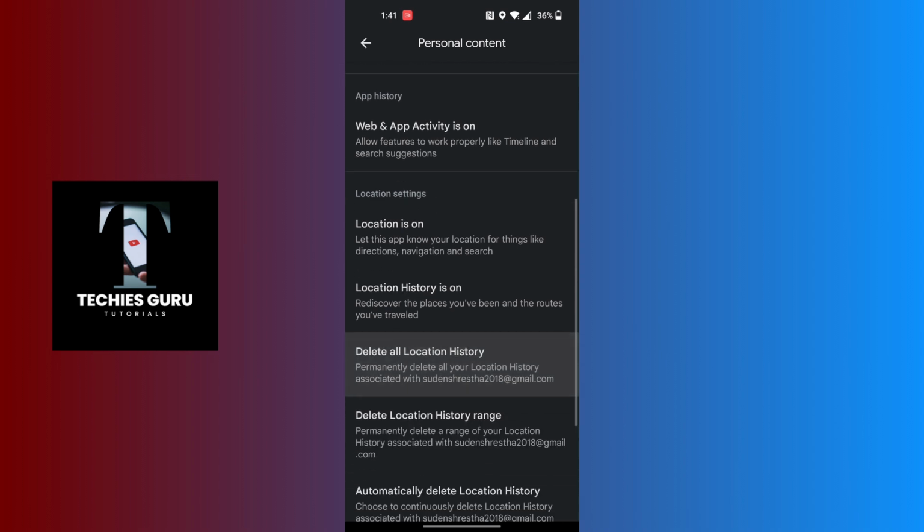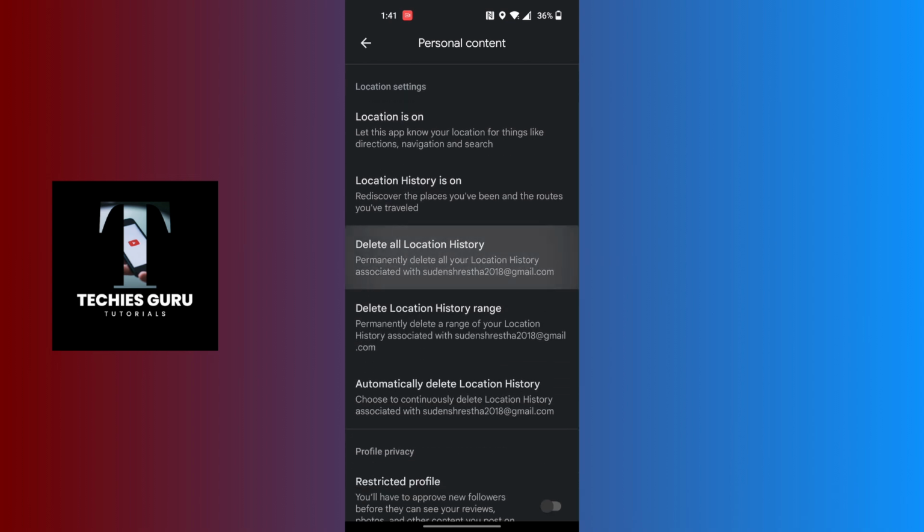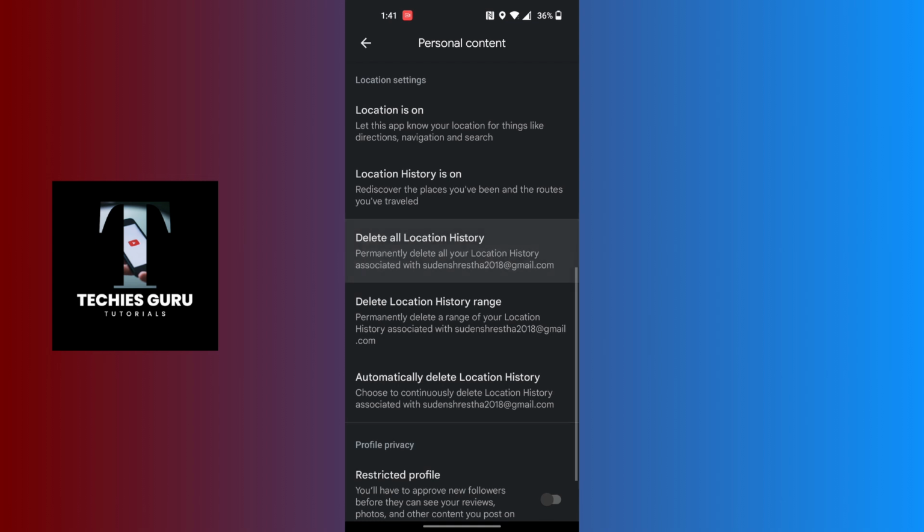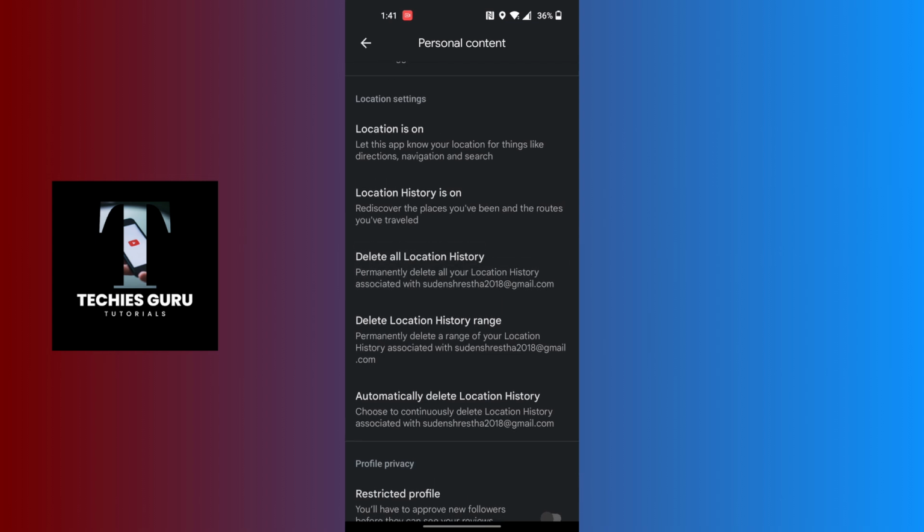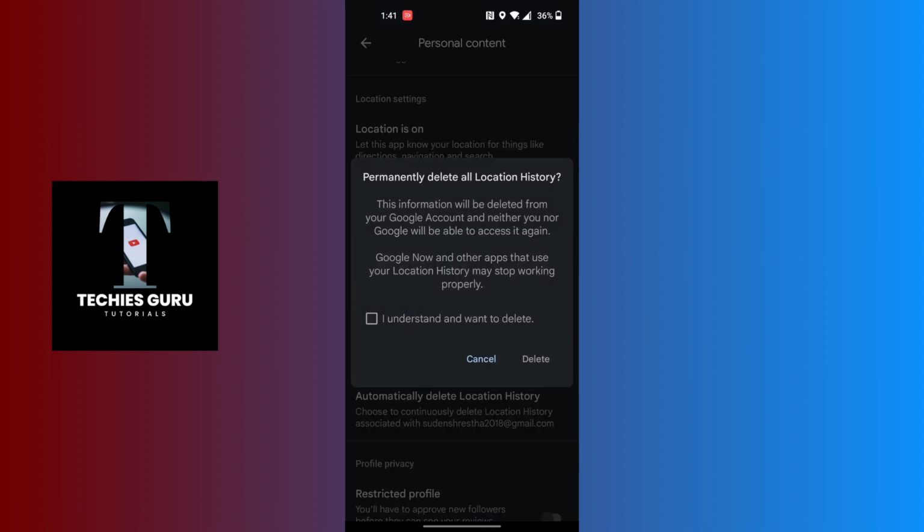And if you scroll down, you can see the delete all location history option available for us. Tap on the delete all location history and tap on the box where it says I understand and want to delete after reading this information, and then tap on delete at the bottom right corner of this box, and then your location history on Google Maps will be deleted.